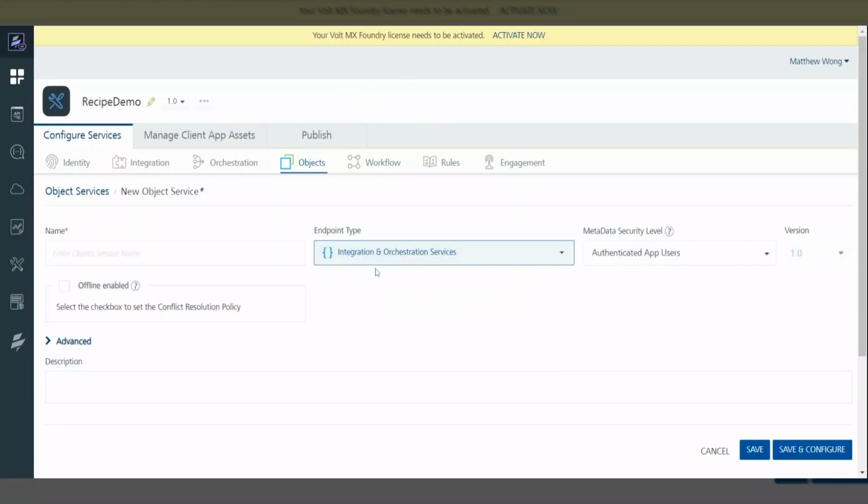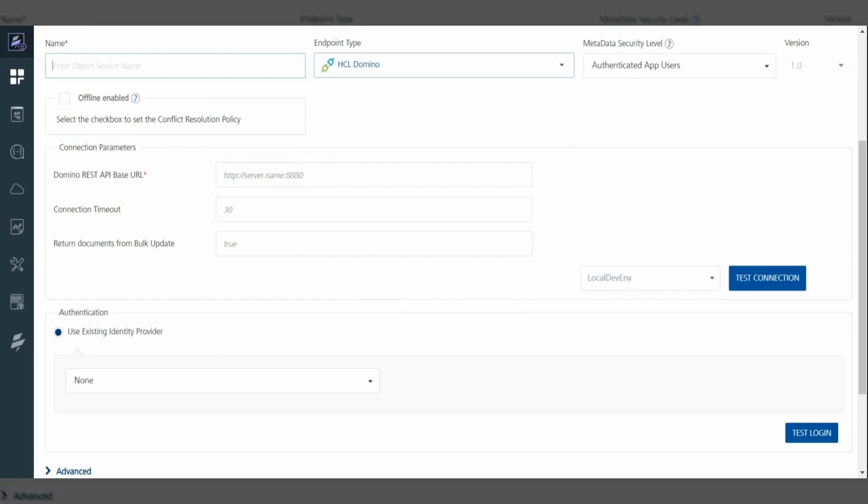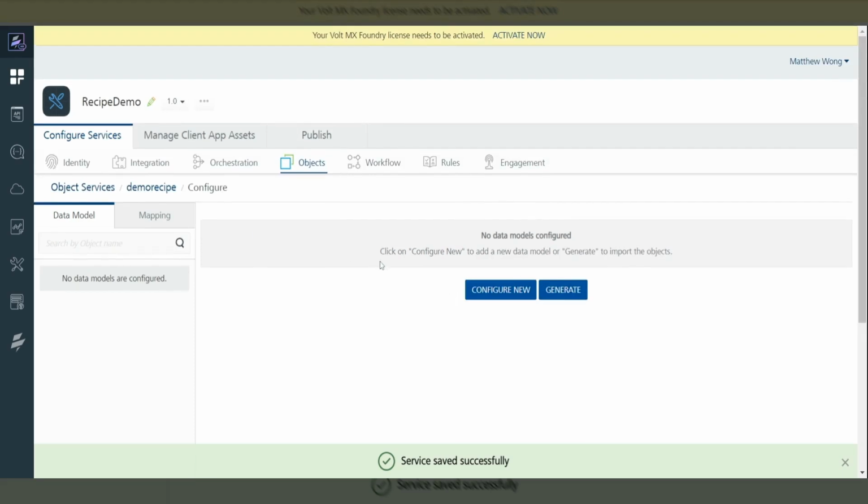So for setting up your object service, it's going to be pretty basic. We've added a Domino adapter here under the object services, and with a little bit of basic information, such as the object service name and the location of your REST API, along with your identity provider, you should be able to have a very quick object service.